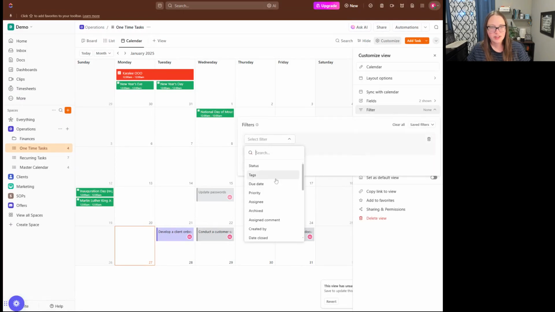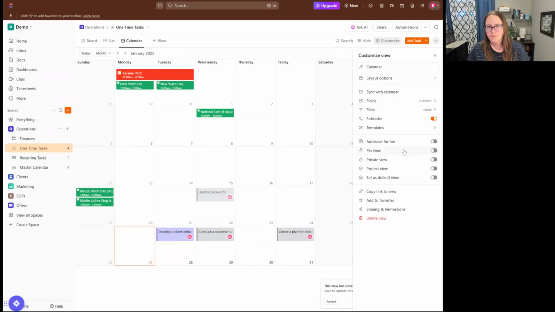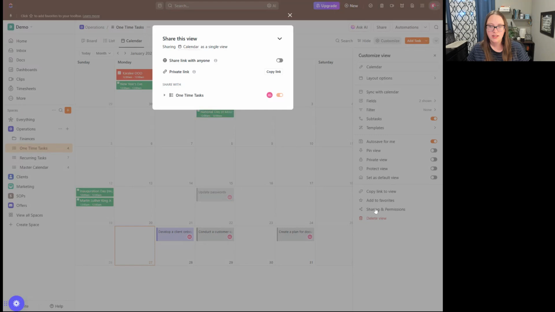And you can put filters in here as well. If you want this view to only show something that's maybe in a specific status, maybe everything assigned to a specific person. Things like that. You can obviously turn on autosave, which is always good. You can also make these views public, or send it to someone so they can view it. You can also update permissions and whatnot down here as well.